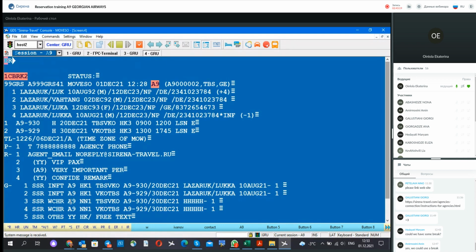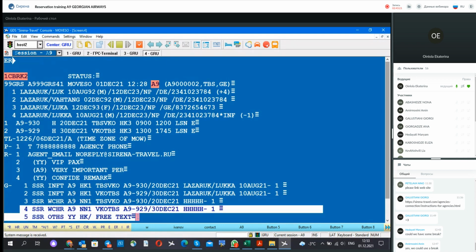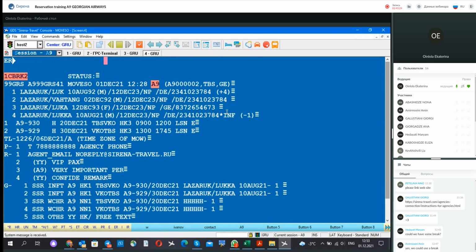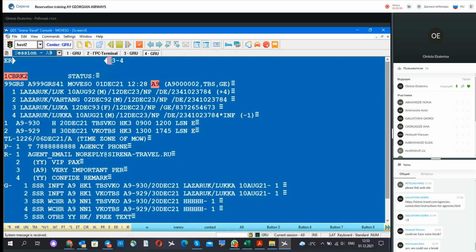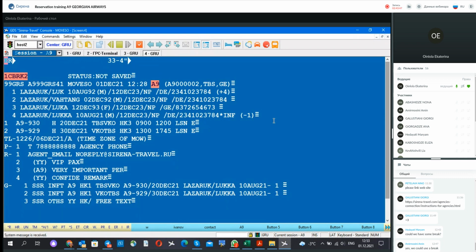How to edit? How to delete SSR from PNR? Well, function is the same, 3. Then line number, for example, 3 and 4. So let's delete third and fourth lines of SSR from PNR. 3 function, 3 minus 4 is line numbers, then quotation mark. That's all. So I deleted third and fourth line from SSR block.